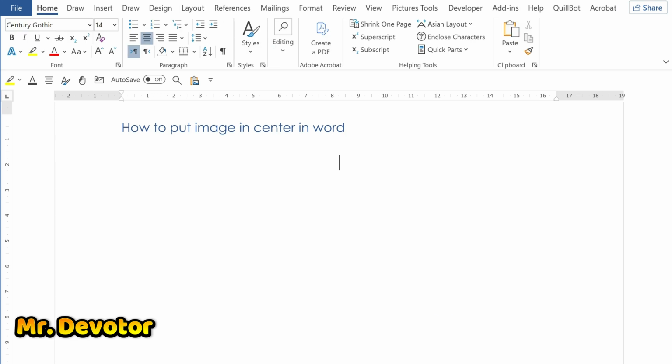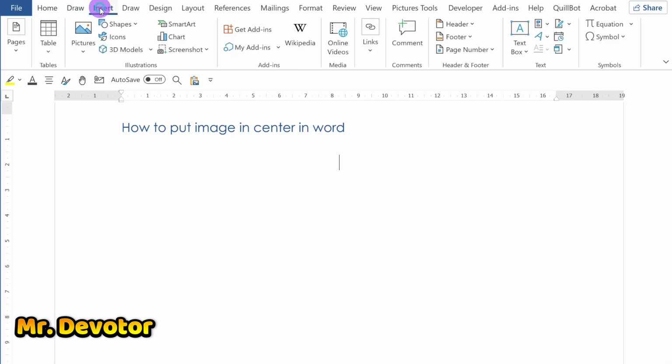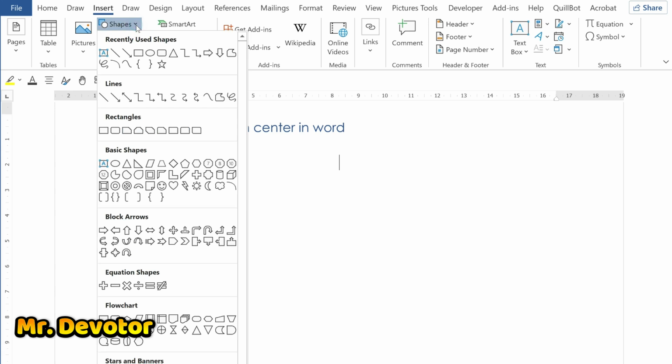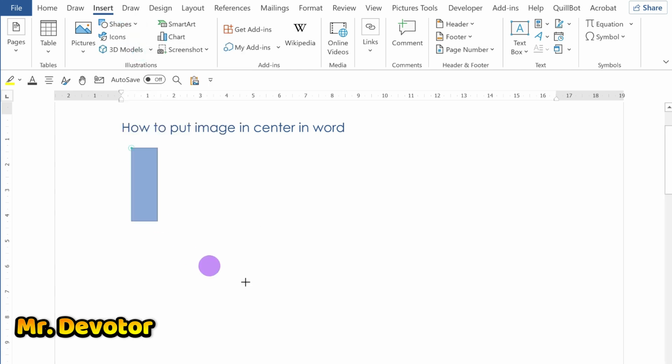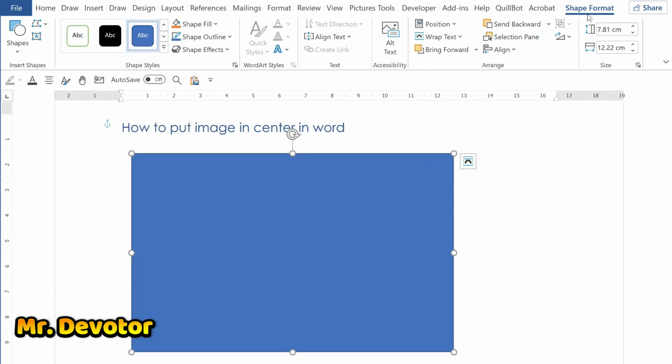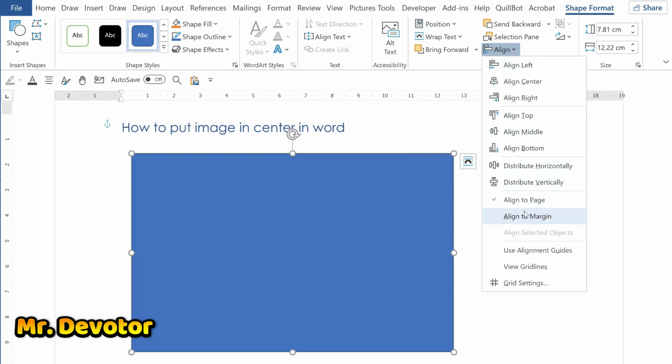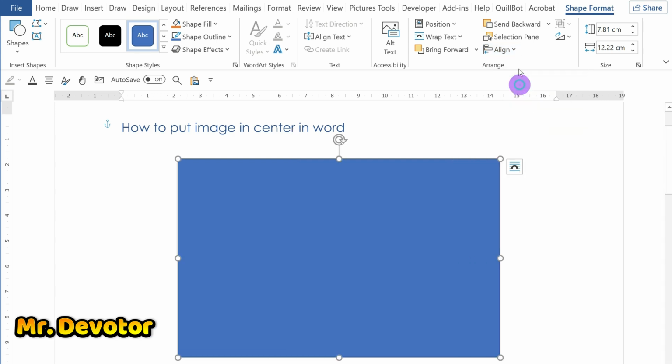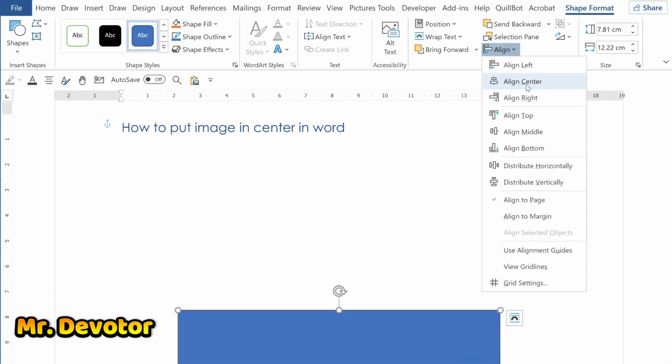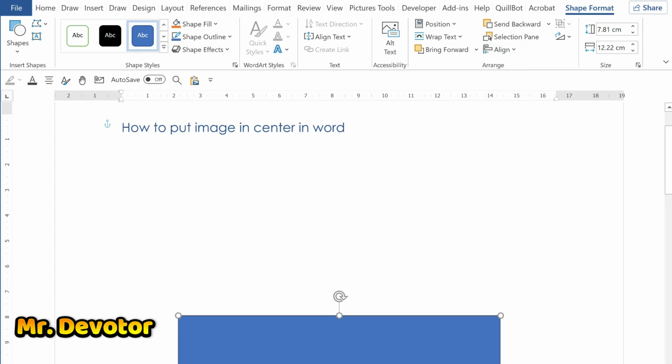So there is another method, which is the picture to shape fill method. This is a pro level designer trick that makes centering much easier. For this you need to insert a shape. Go to Insert, click on Shapes, click the rectangular shape, and then go to the Shape Format and click on Align, and make it align center, or you can align middle. It's up to you which option you use. I'll be selecting align center.